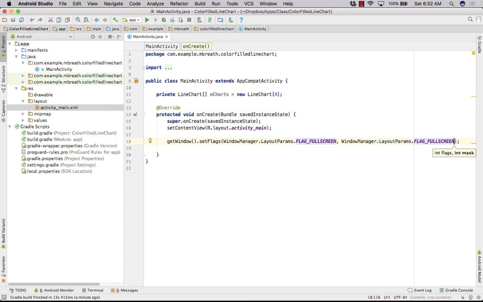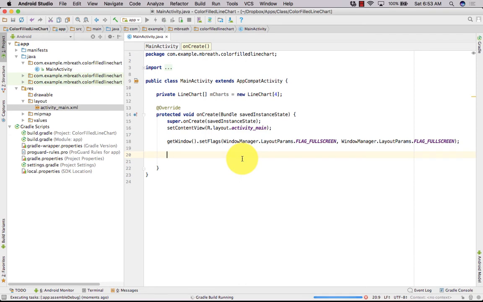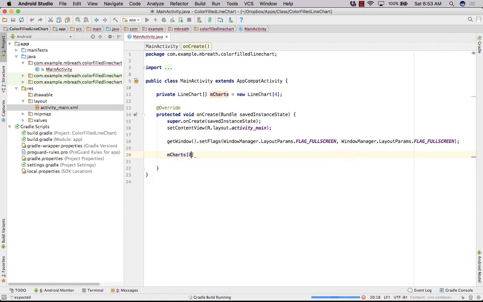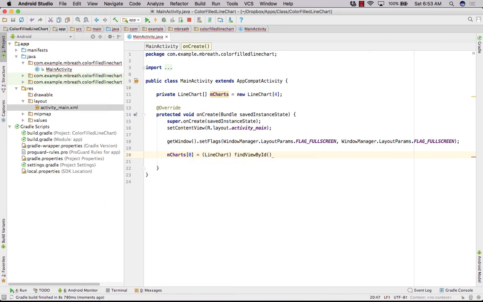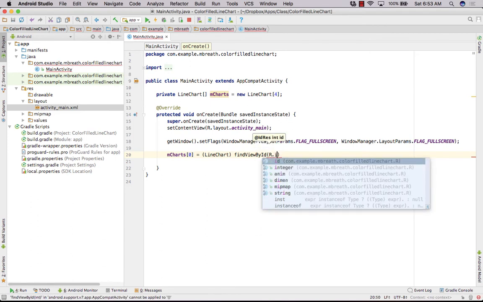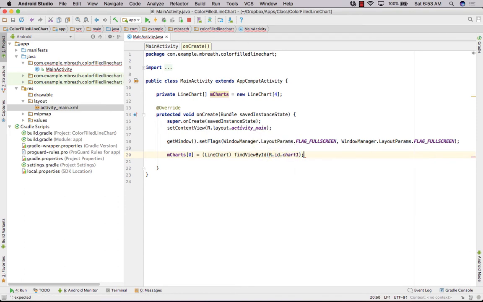Okay, so after this we can run it and test whether it is working in full screen or not. In the meantime, let's create MChart 0, 1, 2 and 3. It's very simple: MChart 0 is equal to a line chart, then findViewById, R.id.chart1. So this is for chart 1.